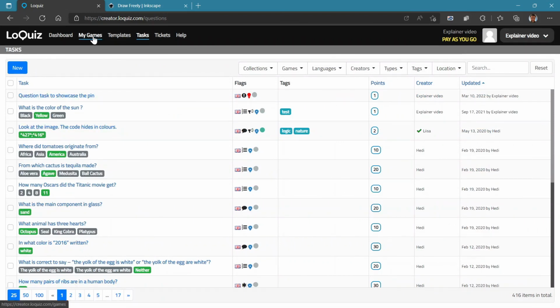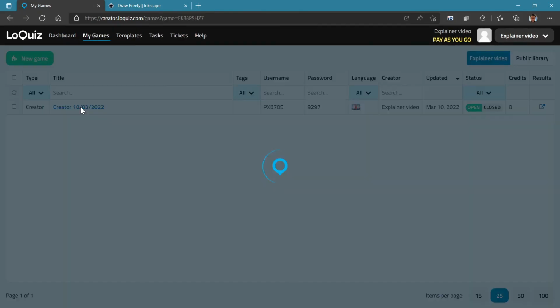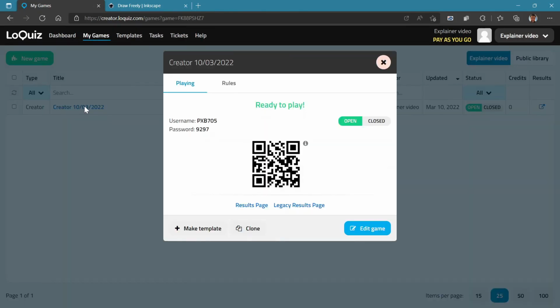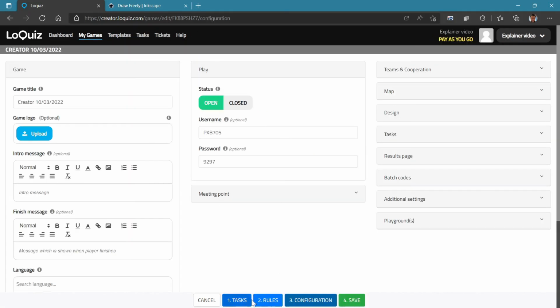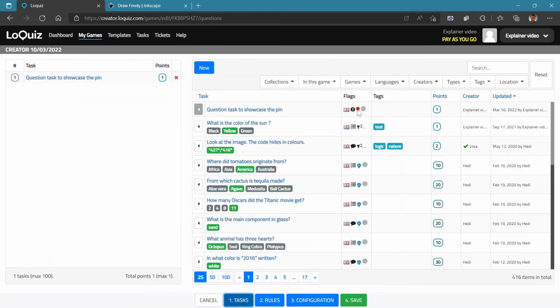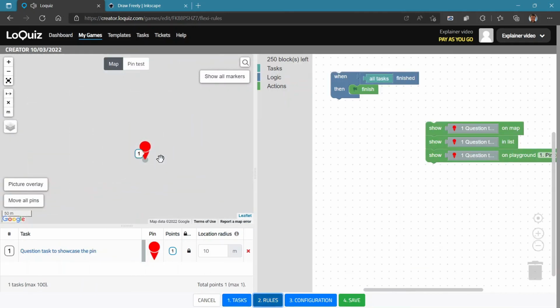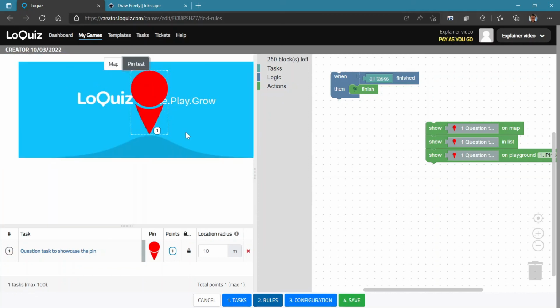And now let's also check how it appears in our game. We have one game prepared that has this task in. So we open the game for editing. We go to the tasks. You can see that it has actually changed the pin here. We go to the rules, and you can see that we have a map pin that is now our ice cone. And also if you go to the playground, you can see that it's on the playground as well.